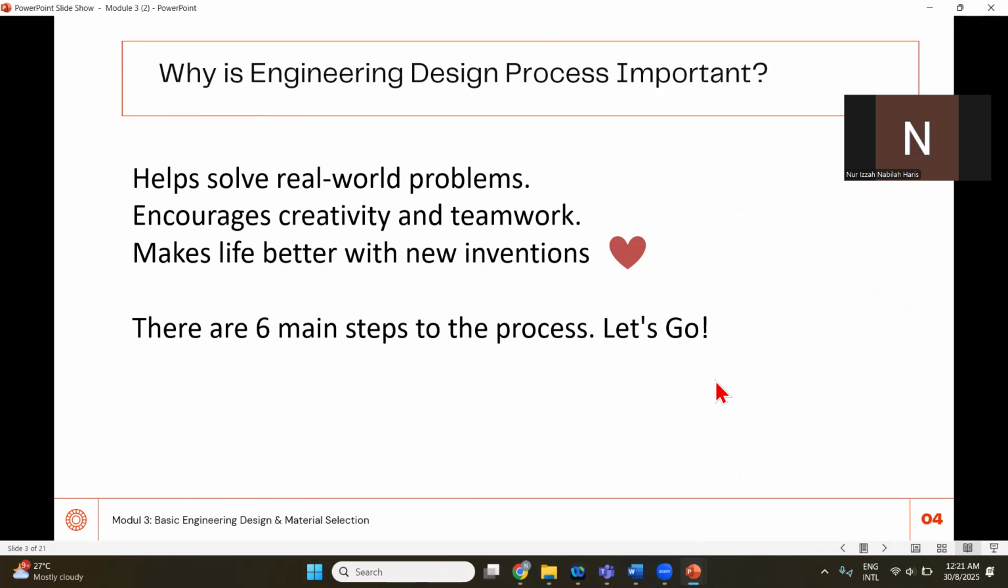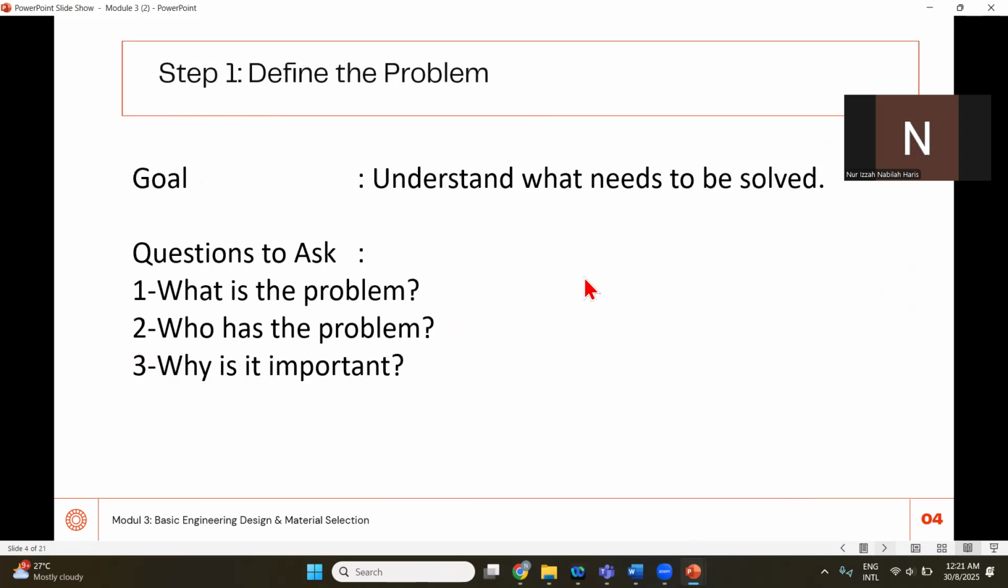So why is it important? It's because it helps to solve real world problems, and it makes life better with new inventions. So let's go through the 6 main steps for the engineering design process.